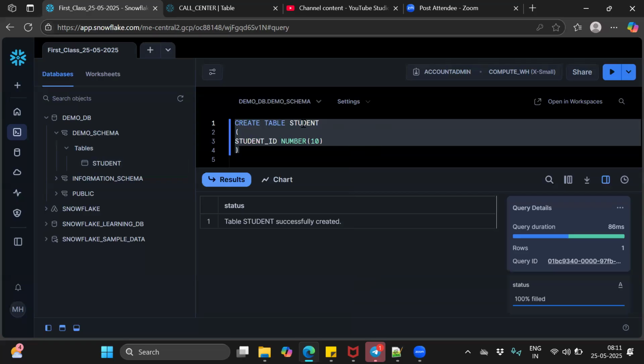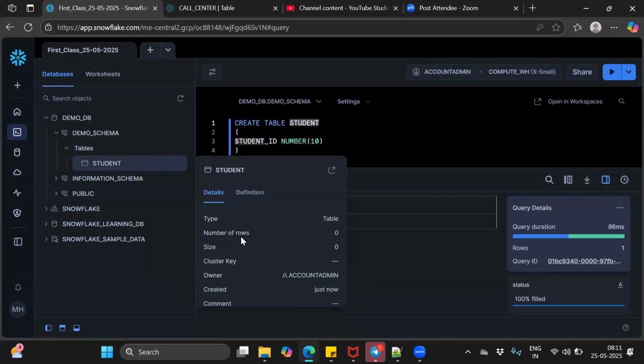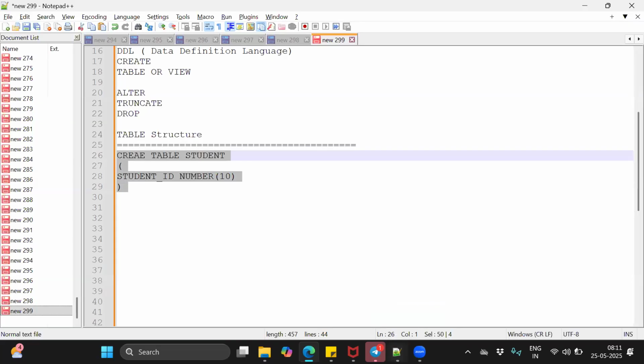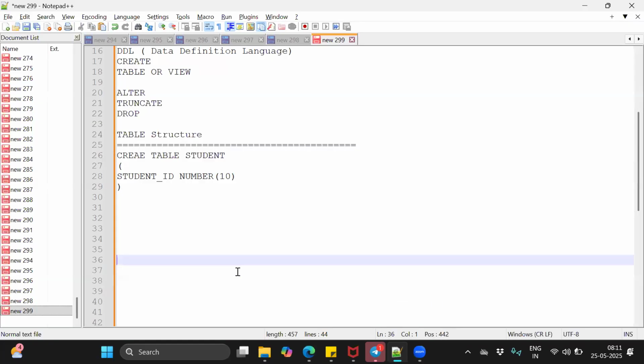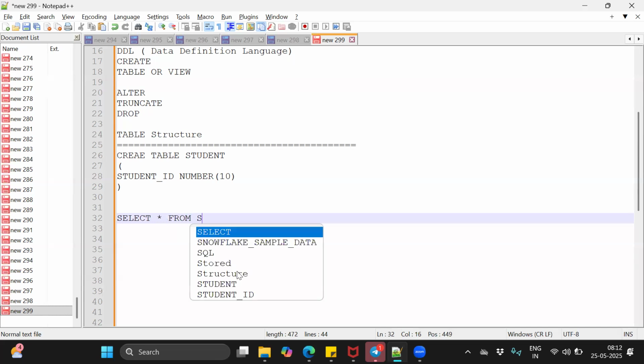Now, do I have data under this? By seeing here, you will understand whether I have data or not. Another way to check: there is a syntax. As I told you, select is the command which will retrieve the data. Now this is the syntax: select star from student.